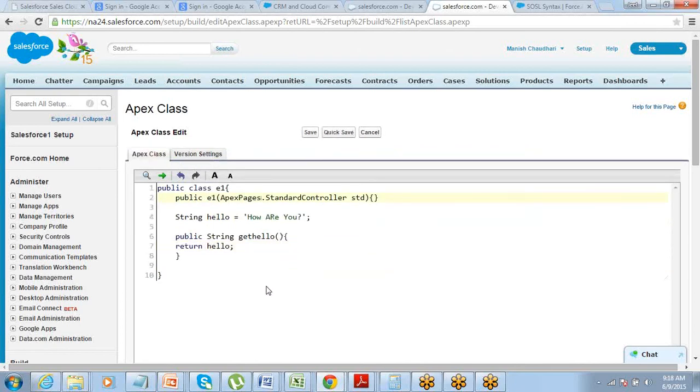All right, that's it. So if you want to use a class as an extension, you just have to write one extra line here, one constructor. The syntax for that is ApexPages.StandardController. If you want to use it for a standard controller, you just write ApexPages.StandardController and give it a name, std, whatever you want. Now this can be called as an extension to a standard controller page.